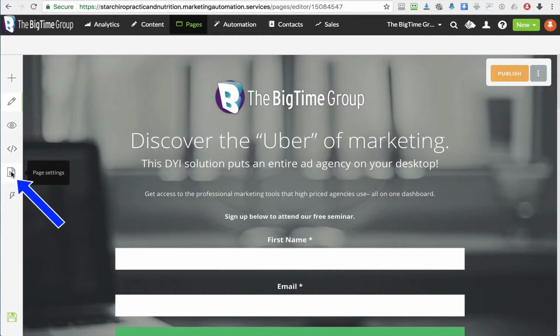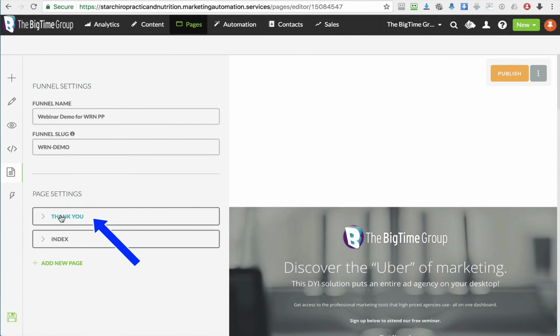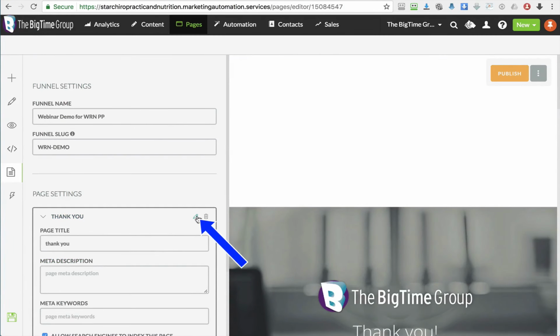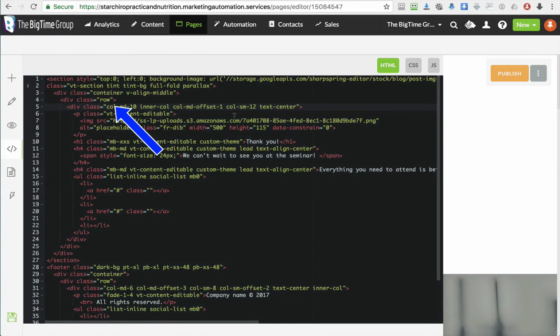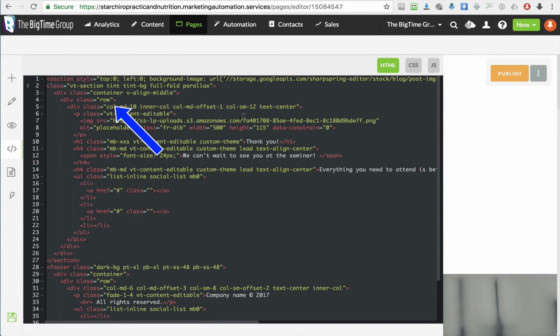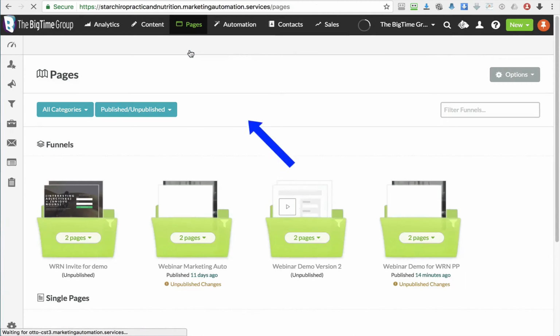Go over here to page settings, get to the thank you page. Click the pencil icon to get to it. And then we'll click the edit code. Click inside, see the cursors flashing. Select all, copy, pages, landing pages.